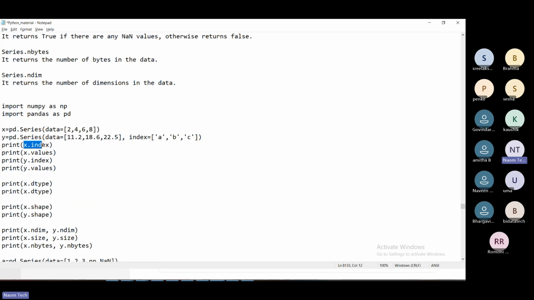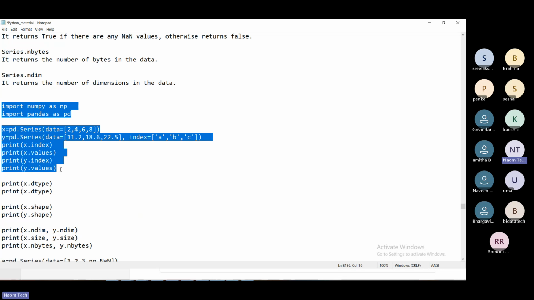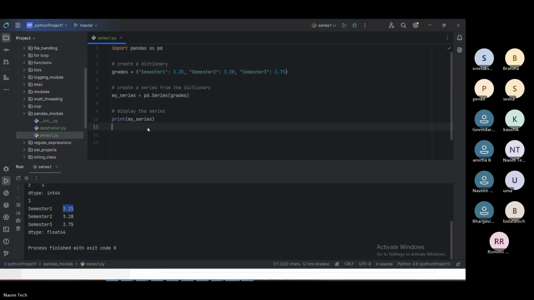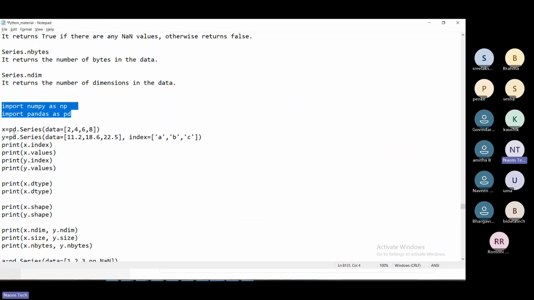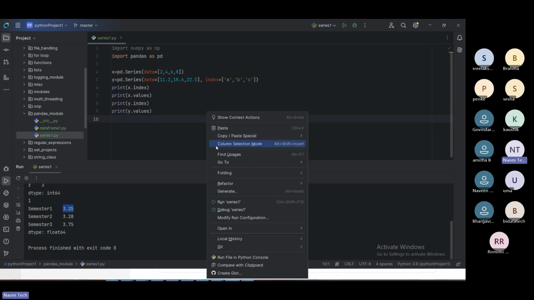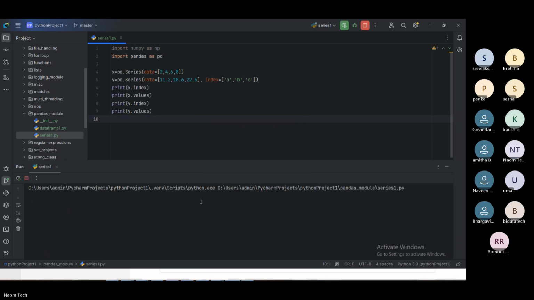You can see x.index, so you see the index output of x. And if you want to see all values, you can call values, again calling it on y. We can do one thing. We can quickly run it and see, that's easier for you to understand. I think I didn't copy. Let me copy this. Right click, run this. Now you can see here.